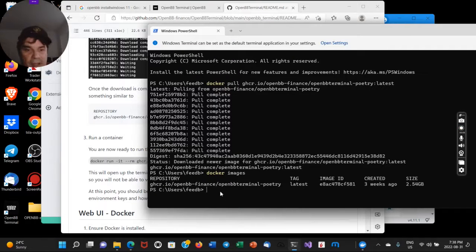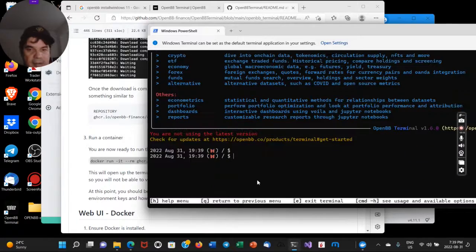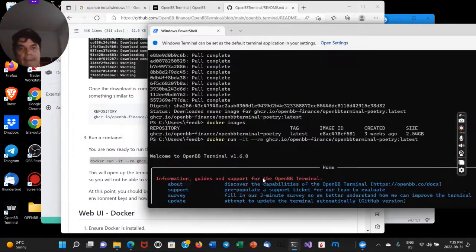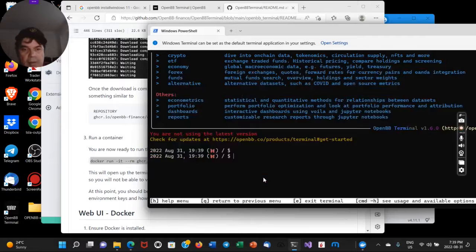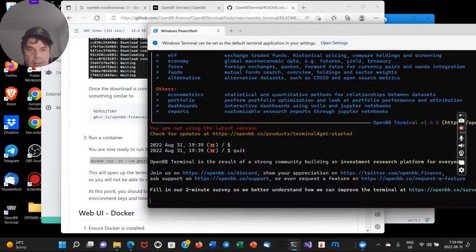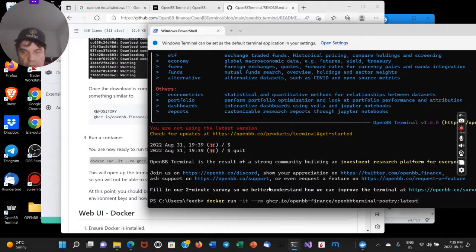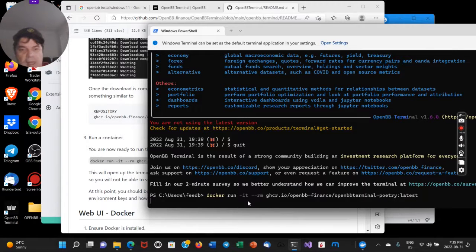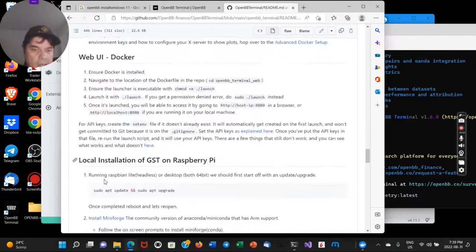And hopefully, let's see what happens here. This is to run the container. Okay, so there we go. Not quite what I was wanting, but this will do. Okay, so we've got to run it, ghcr openbb terminal poetry latest. Okay, I guess that's the easiest way to do that. Cool enough.